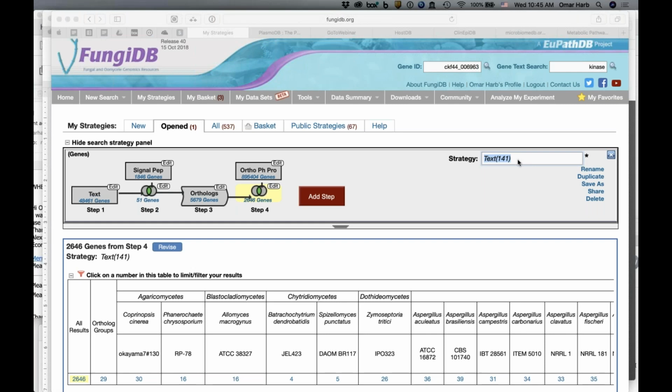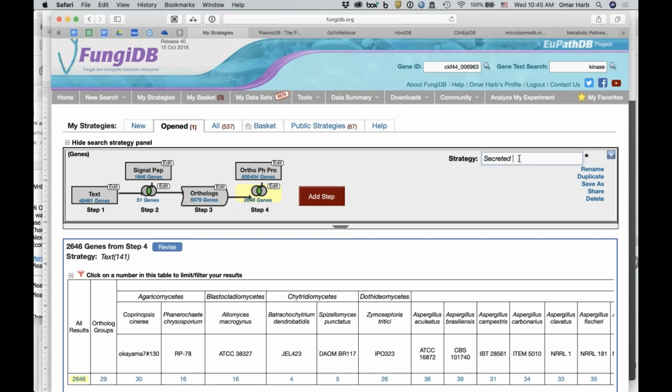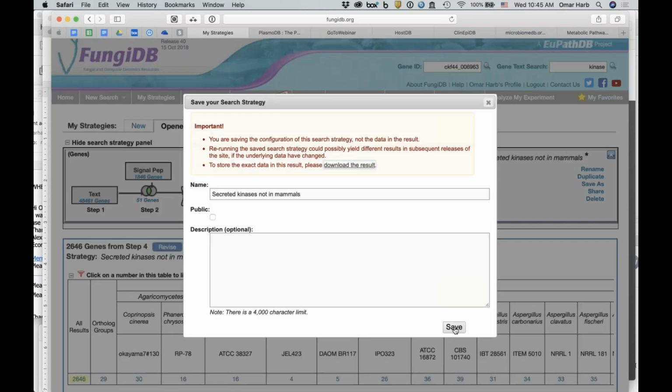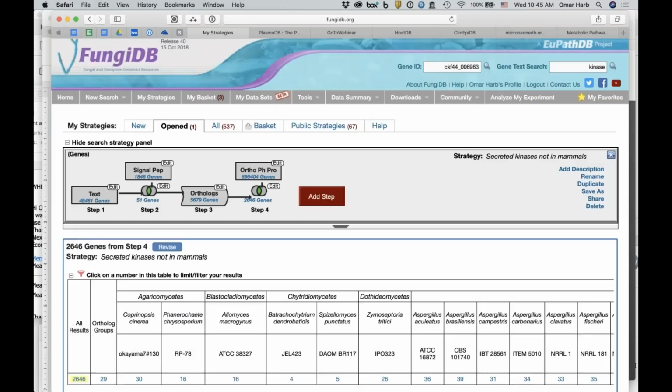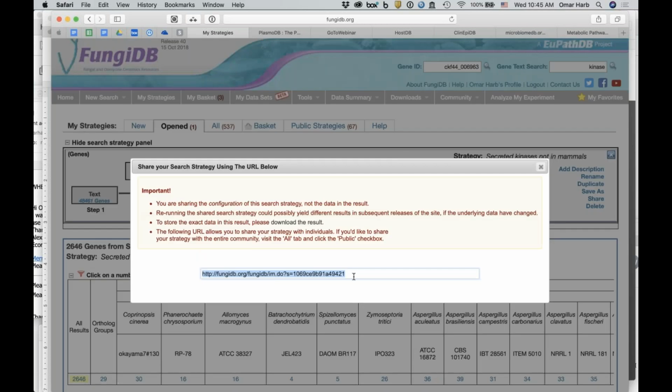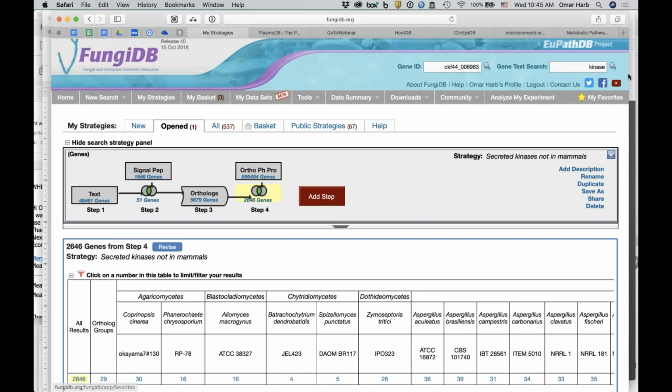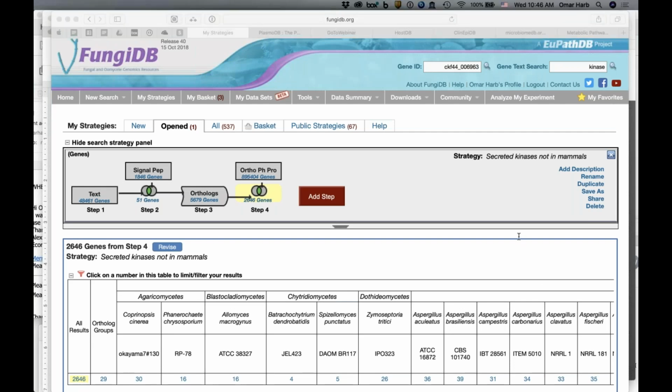I can give this a name. I can save it, and now if I wanted to share it with all of you, I can click on share. It generates this unique URL. So I copied this, and now I can put this in the chat window. And so I will chat this to the entire group, but also we will email it to you afterwards.